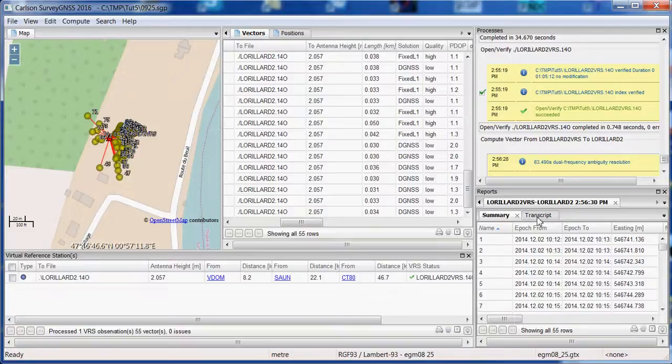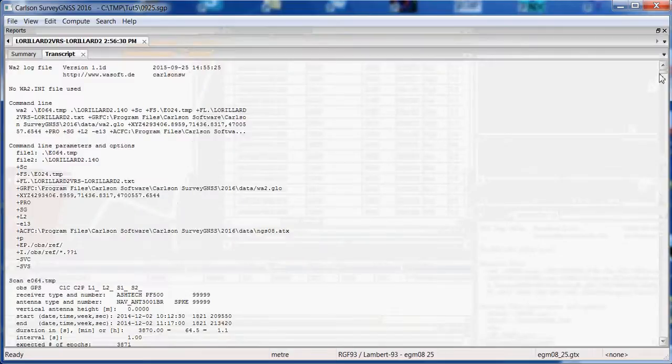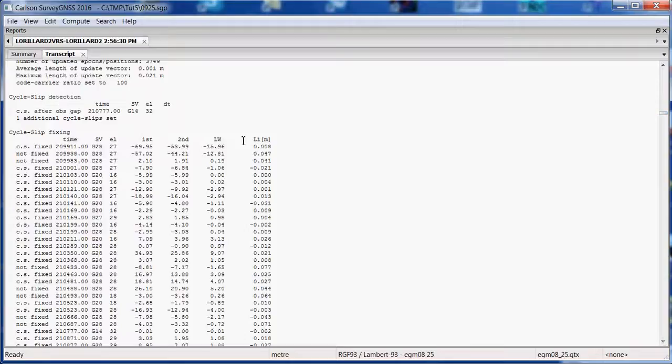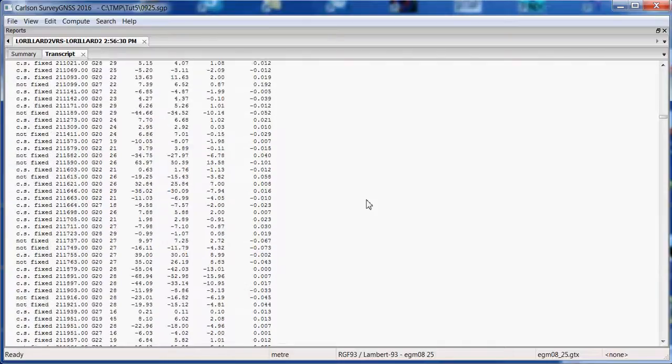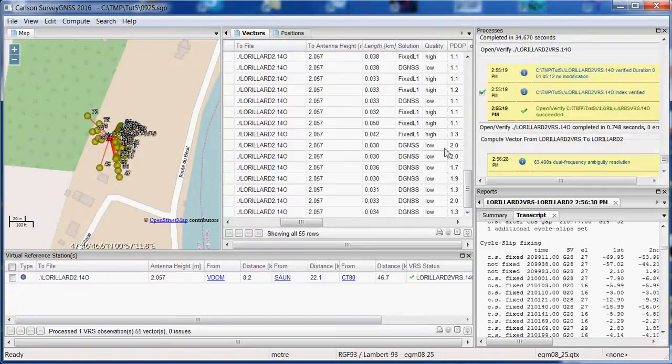We can even look at the transcript, and then if we go further on down, you see here the cycle slip fixing. So this is a report on the number of cycle slips that were fixed, and as you can see, it really looks bad. There's a lot of work that had to be done on the data to find a decent solution.